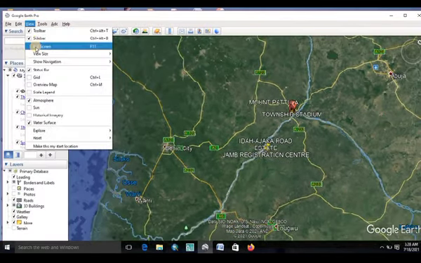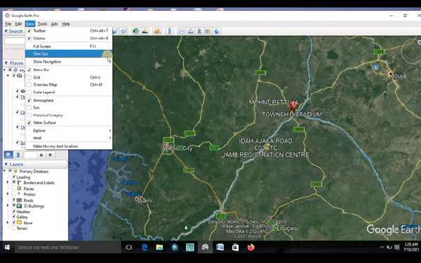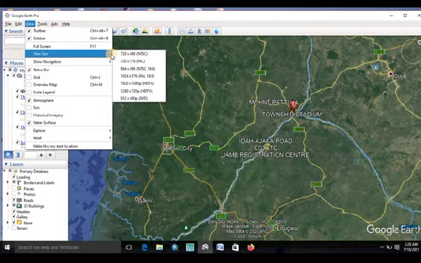Then in view, you have the full screen. That is, if you want to have a view of the whole interface without all these things showing, you can click on the full screen. You see the view size. That's how you want your view to be, 720 by this, depending on the one you want. That's how the view of your interface will be, depending on the one that you selected.